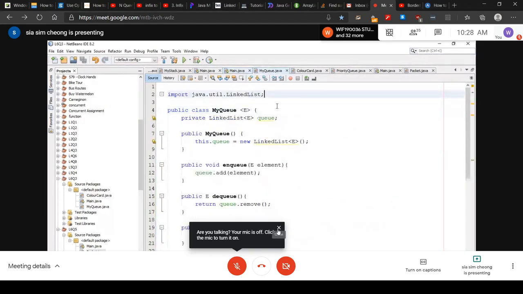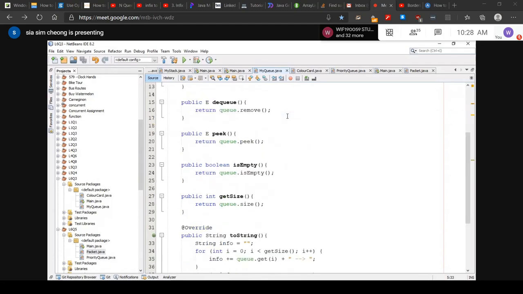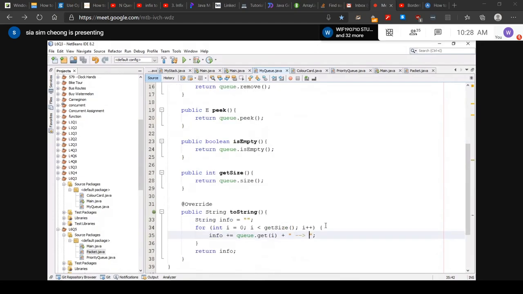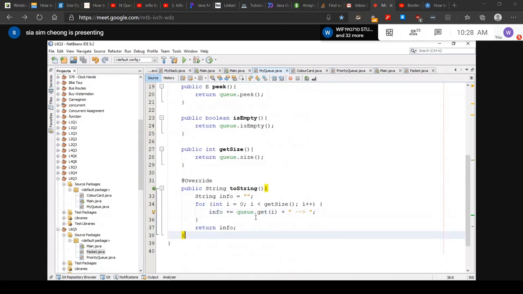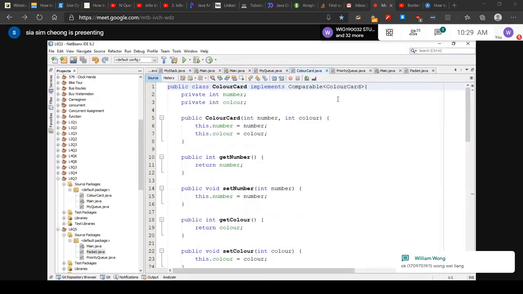So first of all, I have a class, my queue, like this. Most of it I'm using the Java library, the linked list, to implement my queue. And then for toString, it's the same as last time. I will use it to print out the info.